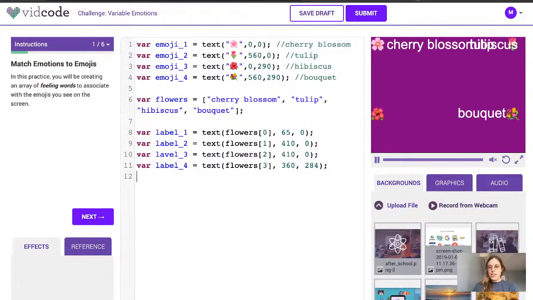Awesome. And then this one was the one that was in a weird place. So it's a 65 and 284. Beautiful. Oh yeah, and you were saying that these overlapped. So tulip is the second element. So let's go ahead and move it a bit more to the right. And there we go.